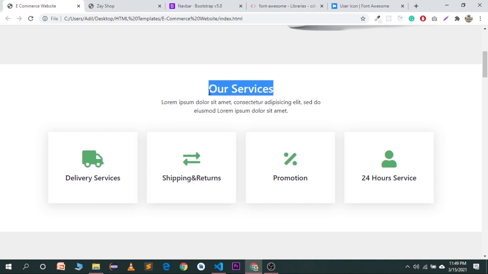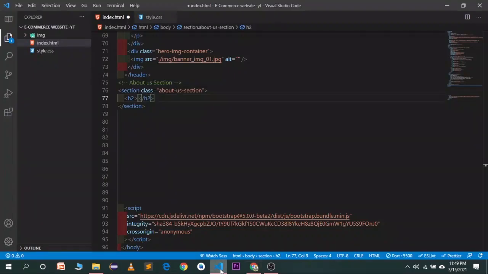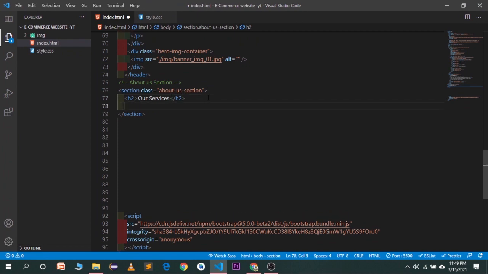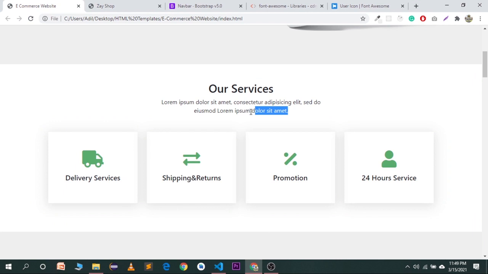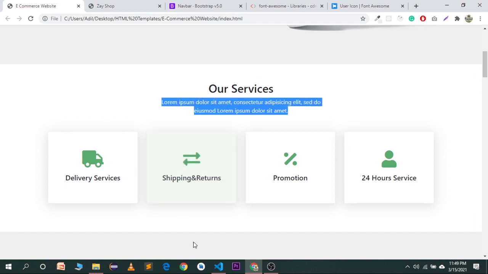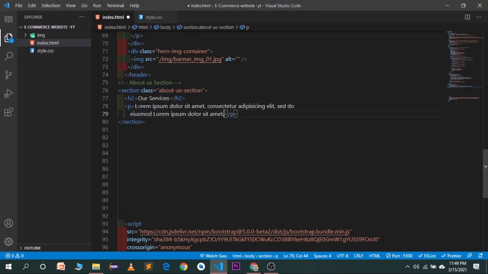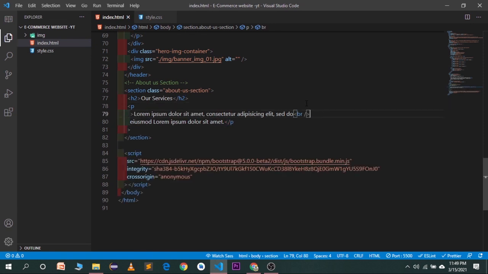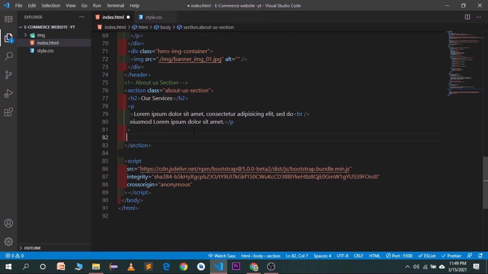our services. Let's copy it, paste it here, and then we have a paragraph. So I will copy the paragraph, go to our website. As you see we want a line break after this. Let's save it. And after this we want our different icons. So I will create a new container to wrap all of them in the same one.